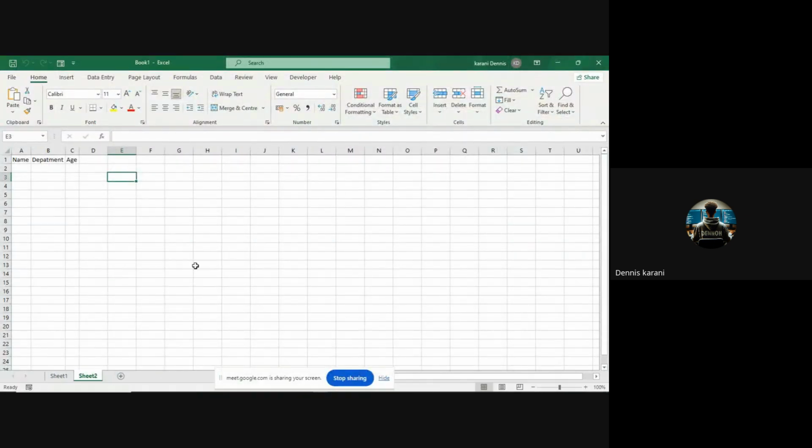Now, that was one way of data entry. You can just enter data in your worksheet normally using this way. The other way you can do it is using a form, whereby we are going to create a form for us to fill data.